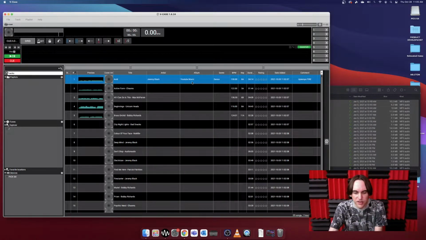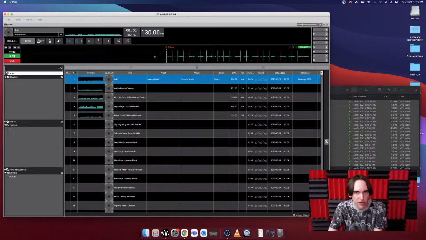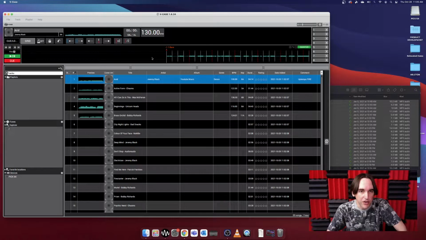Other than editing song info, most of the track preparation happens up in this top player section. To load up a song for preparation, you could simply double click on it or drag it up here. So now I've got this song loaded. I'll quickly go over all the different functions in this section and then show you how I like to prepare tracks for DJing.